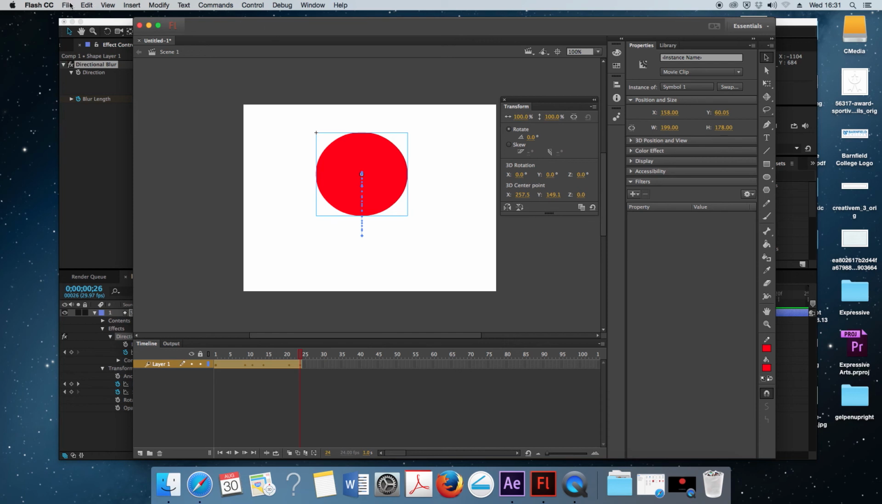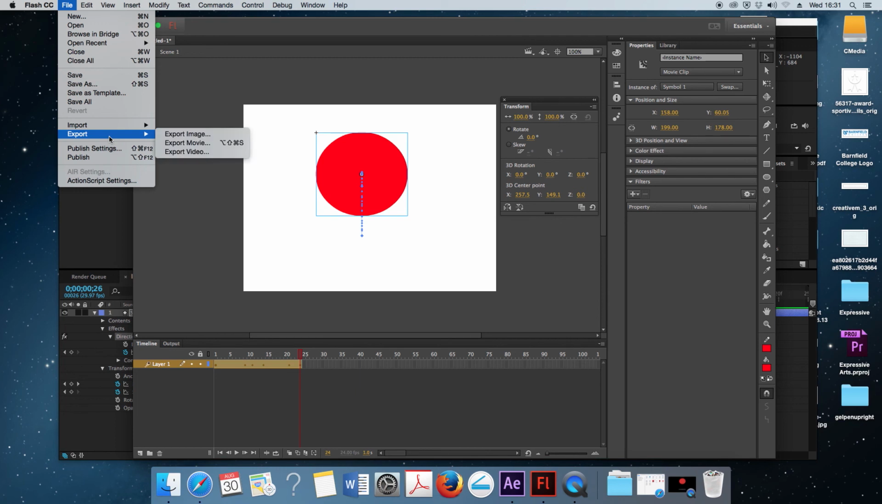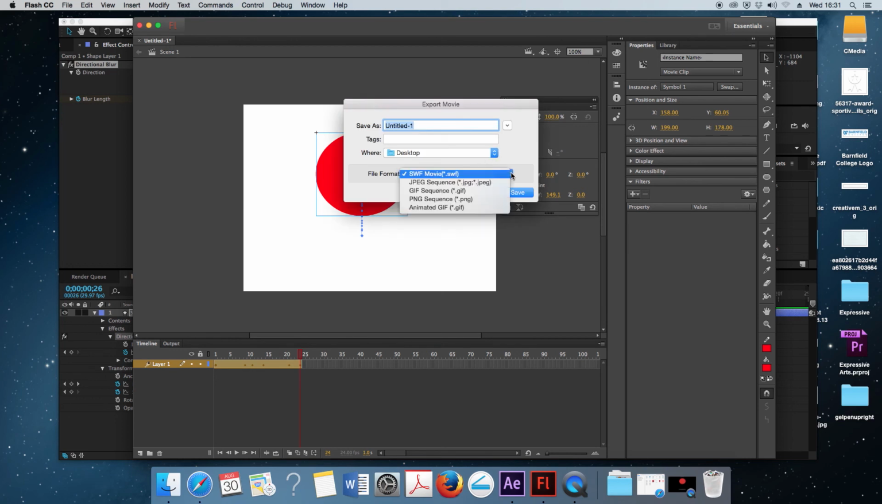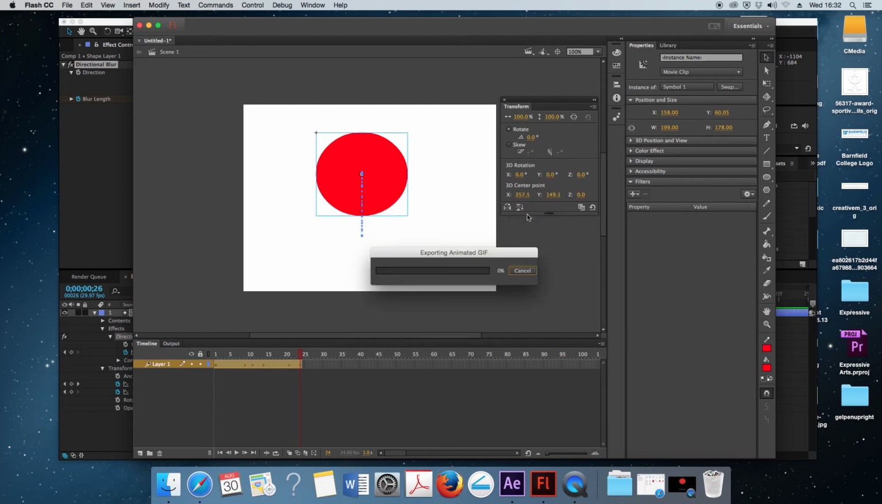What I want you to do is export that as well if you have completed it. Export video or movie. Let's see what's what. Click animated GIF. It's repeatable. Click save. Okay, so hopefully that will work. Where did I save it to? I always forget. Anyway, that's essentially it for the tutorial.